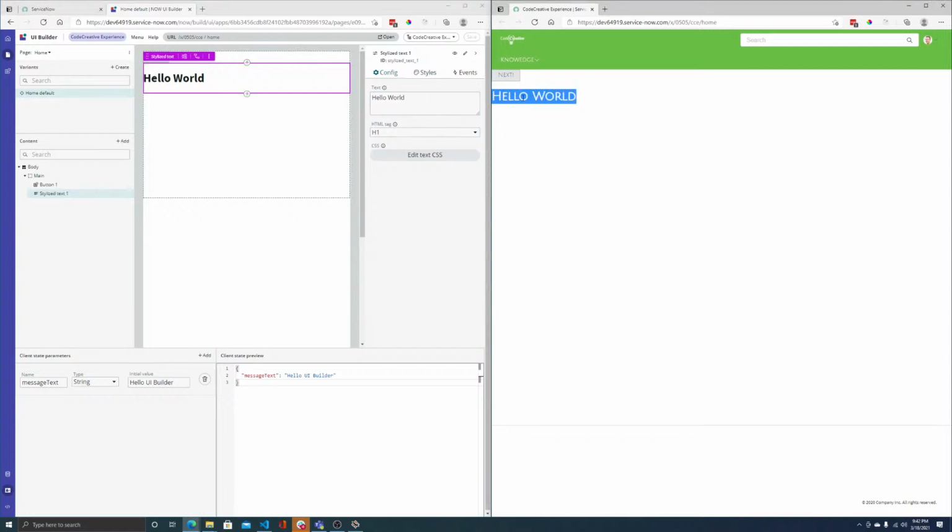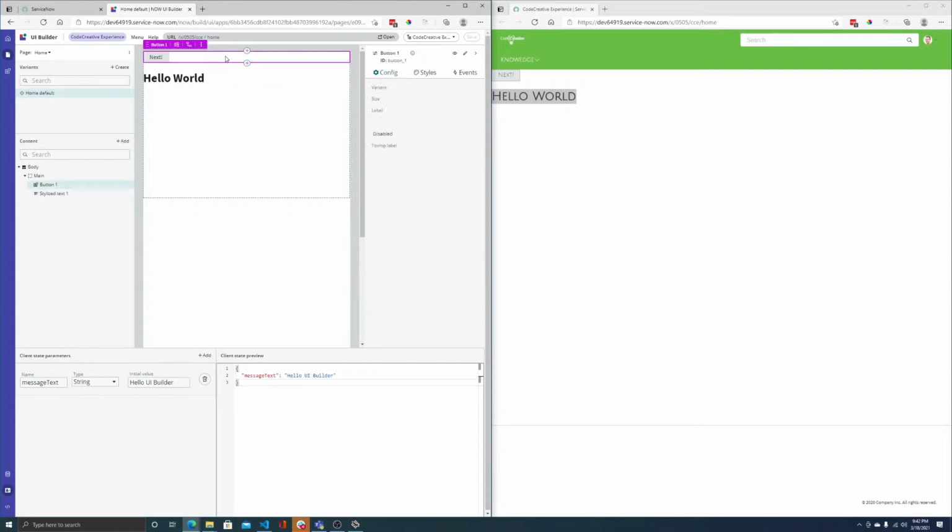So, okay, so we've got hello world. It's not tied to the client state parameter. So now what I'm going to do is come in here and let's tie this to the client state parameter. That's what you did down there, right? No, this created the client state parameter. Okay.